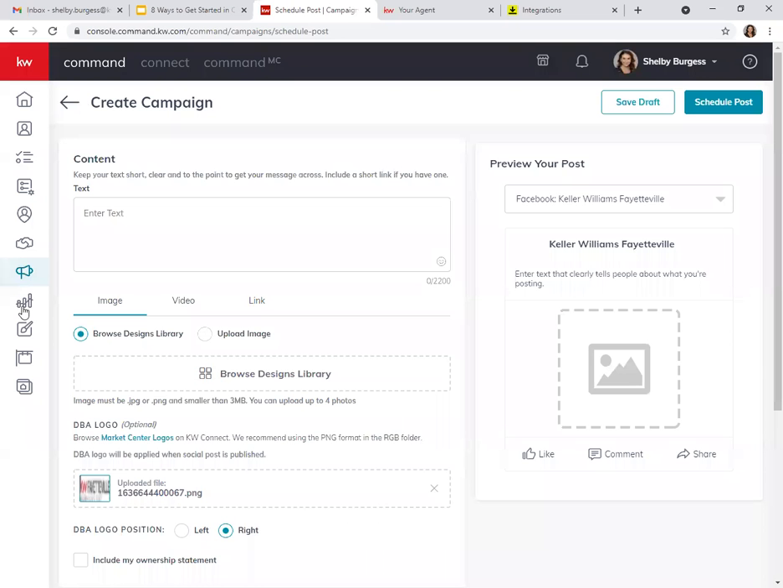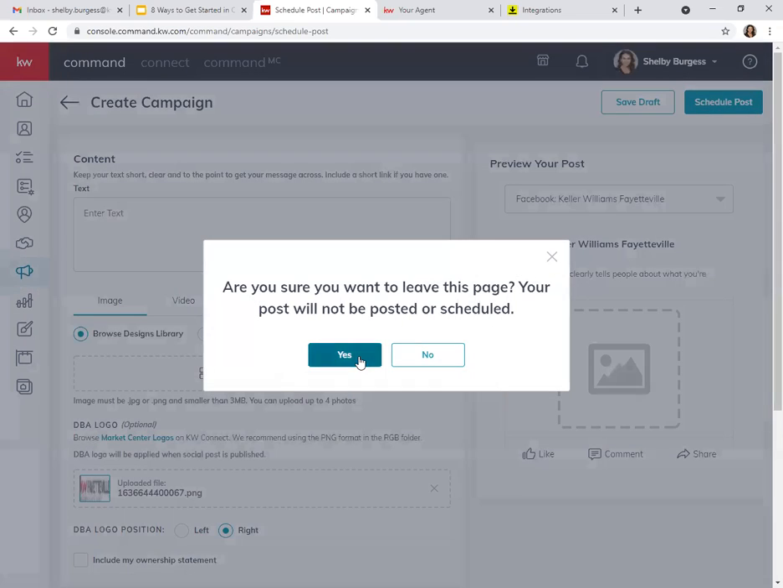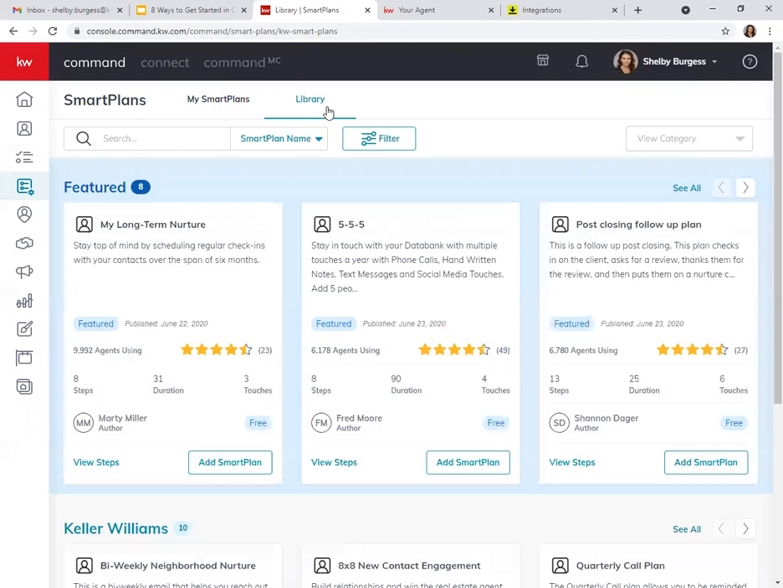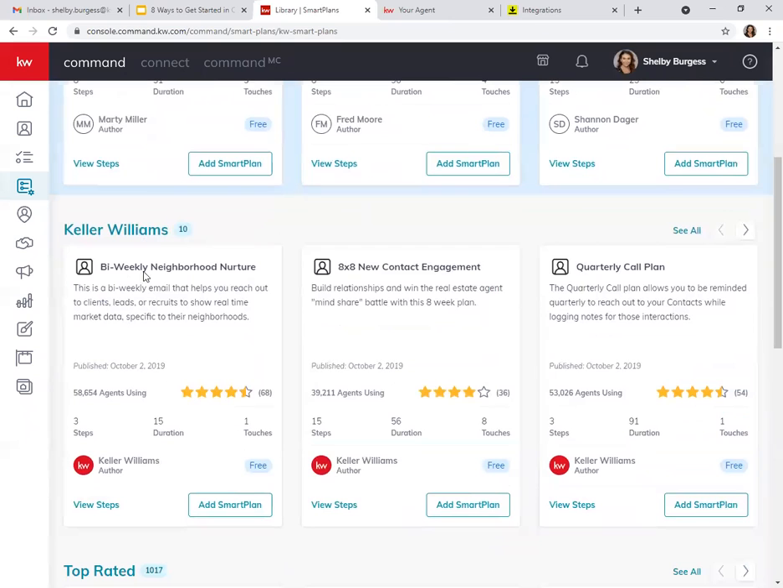So everything in this smart plans applet is, if you want to play around with these, I strongly recommend going into the library and choosing either this biweekly neighborhood nurture or the quarterly call plan, strictly because the quarterly call plan is the most basic. It just gives you a reminder to call your contacts once every 90 days or whoever you add to the plan. The biweekly neighborhood nurture, as long as you have either their address or a neighborhood added in for them, it will give them live updates of what is listed every 2 weeks. So it is very cool.